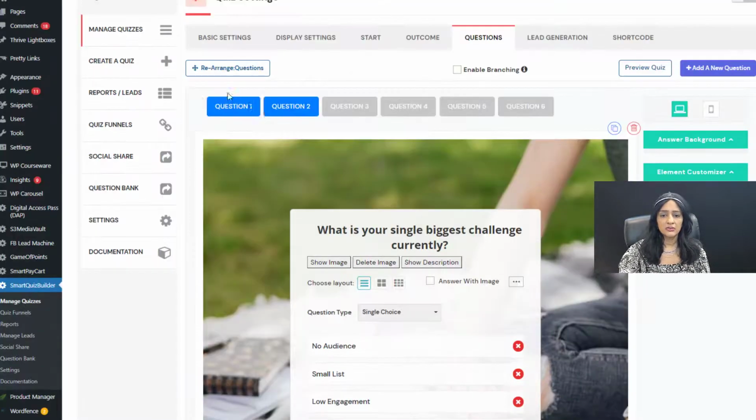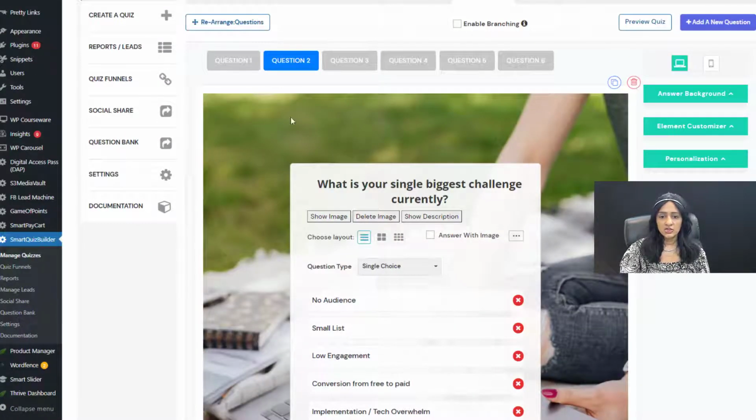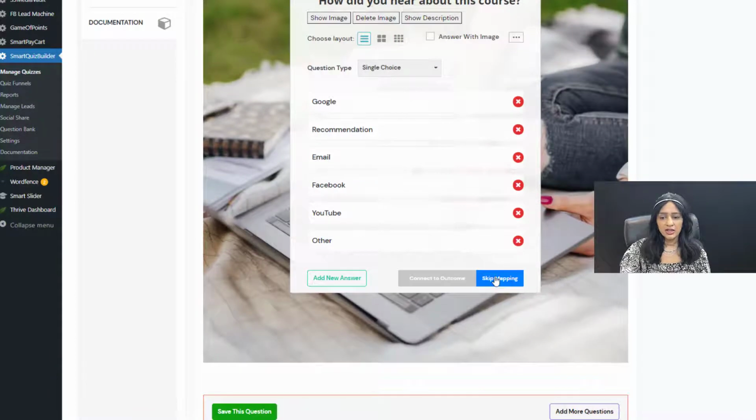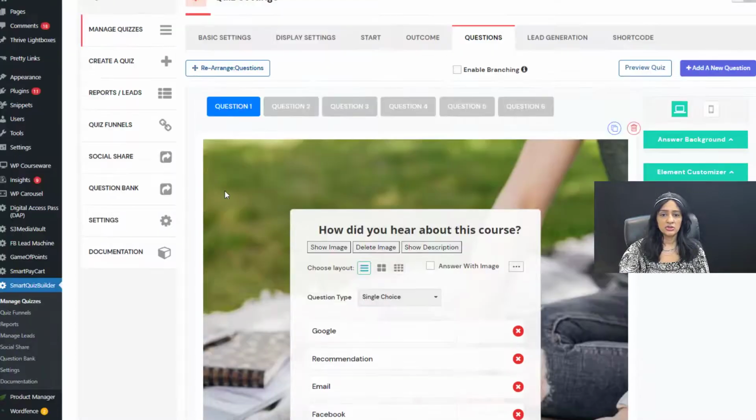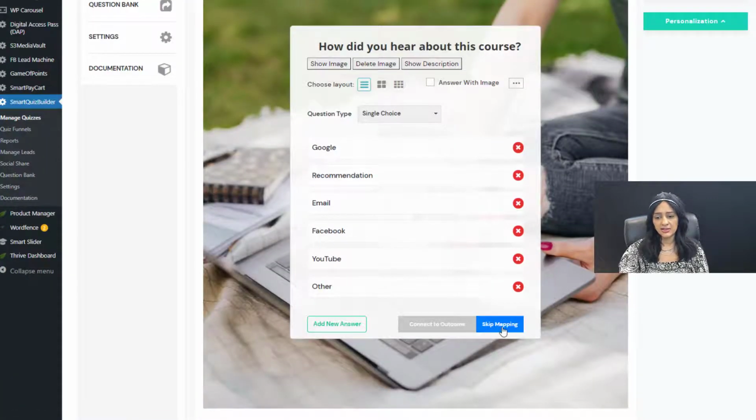Now you can use a combination of answers to figure out what outcome to send them to, but I'm not doing that. I'm using only this question. Everything else I skip mapping. SQB has the skip mapping option, so you can say that this question is not going to help me with decision making in terms of what outcome should be shown to the users. In that case, I just select skip mapping.